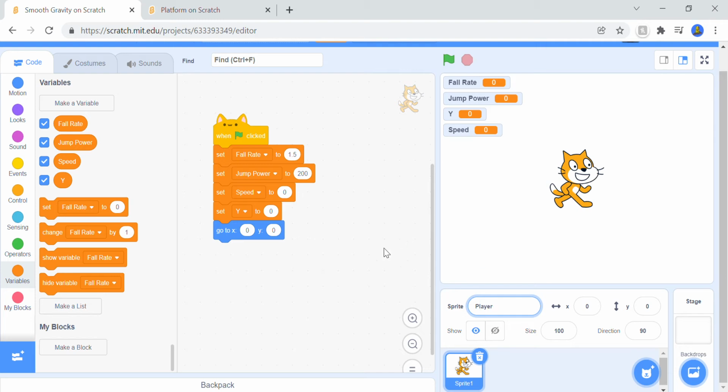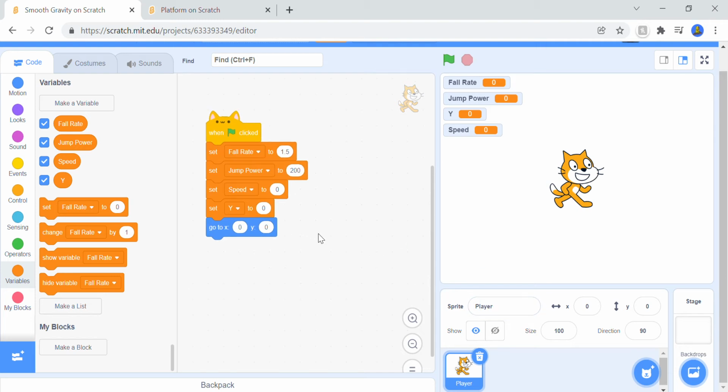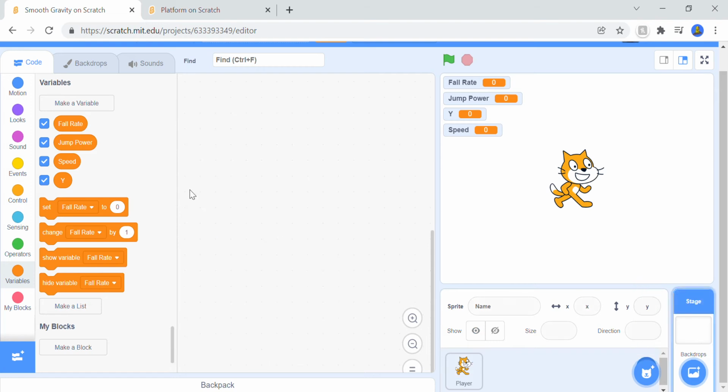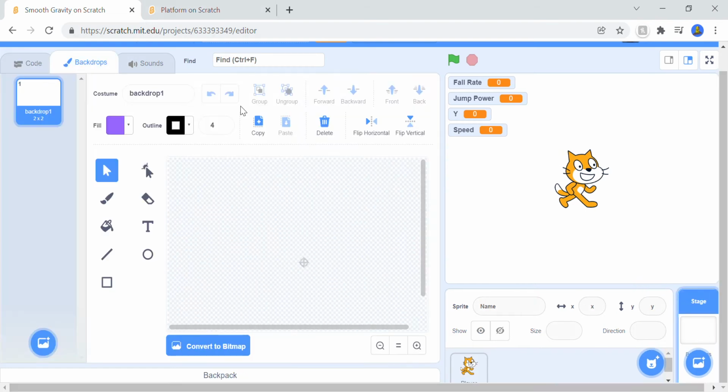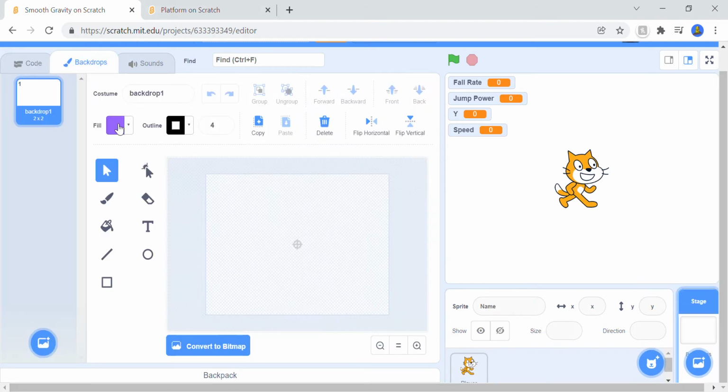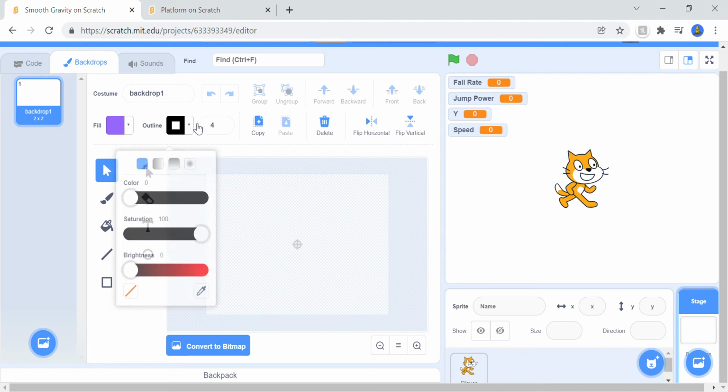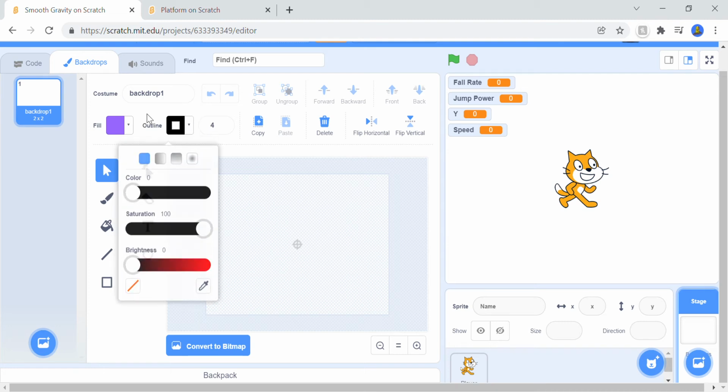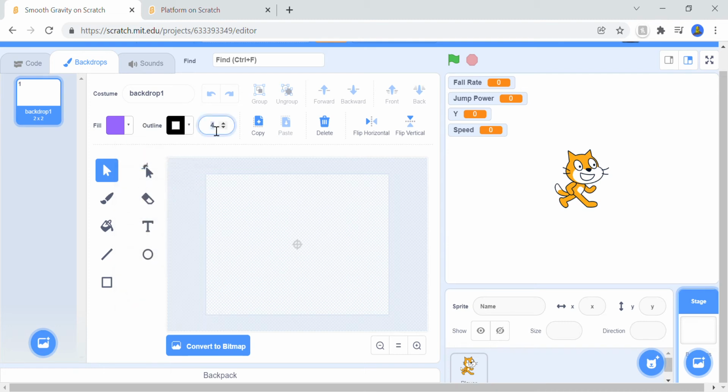A good thing about the design I'm using is either you can use a level to detect or a background to detect as floor. Next thing you want to do, you want to choose your color and make sure the outline is set to 4, otherwise flooring will not work.